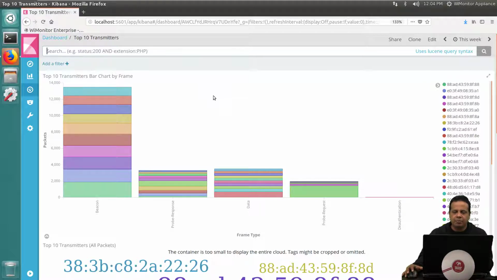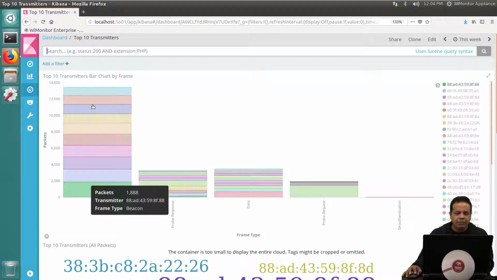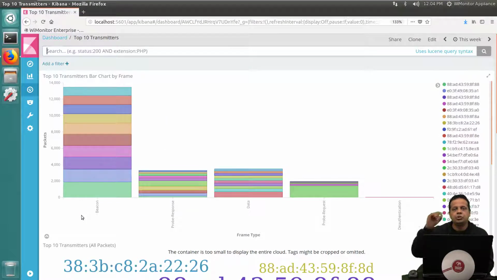Sometimes you may find that some clients or some devices are hogging up all the bandwidth. This is an example. In this case, what we've done is we've broken up the transmitters by the frame they are sending: beacon frame, probe response, data, probe request, and deauth. And for each of these frames, we've shown you the top 10 transmitters.